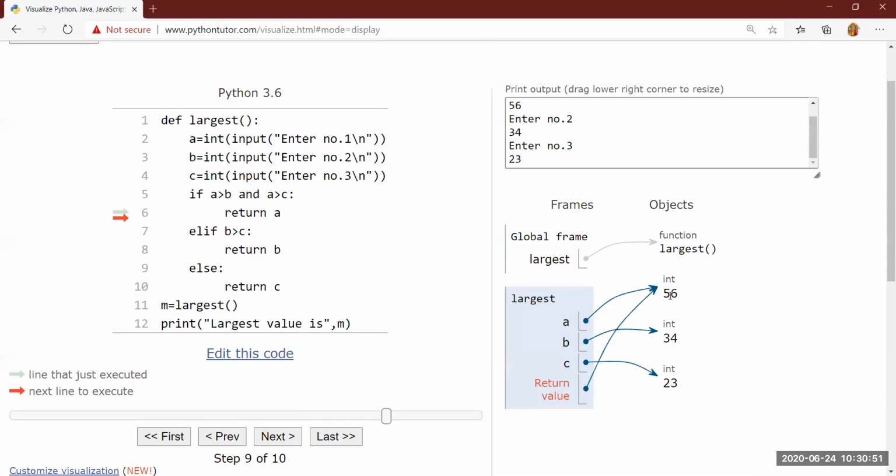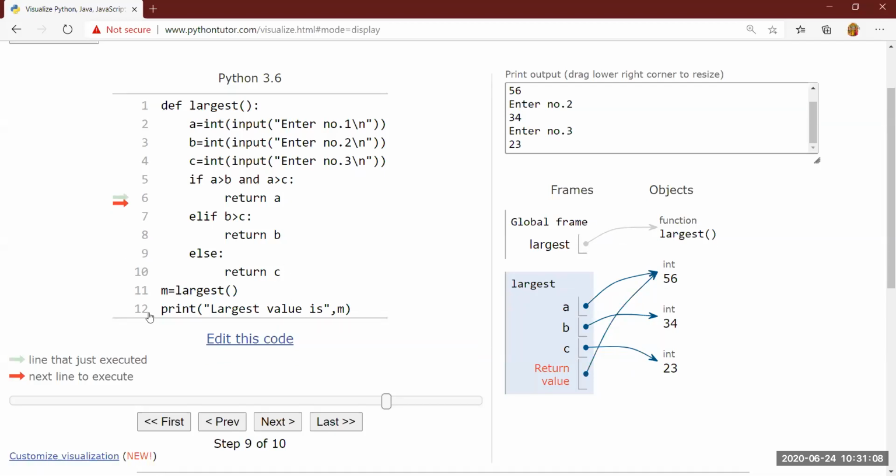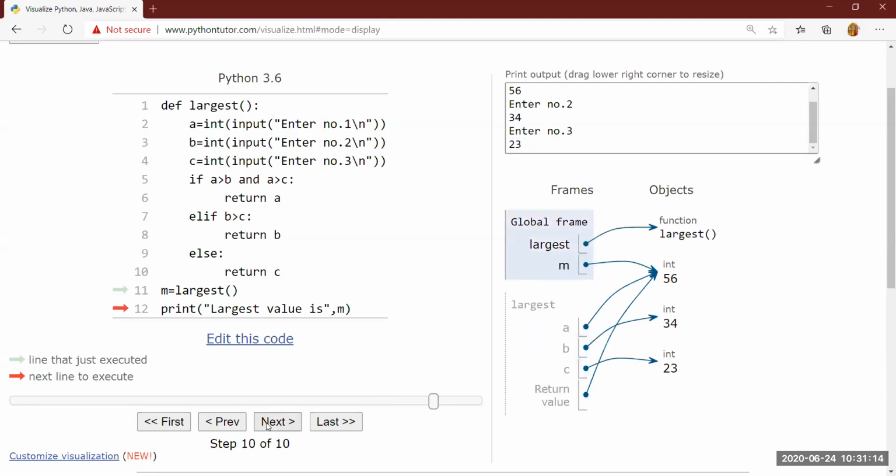value 56. The cursor is just below the return line, not on line 7. What does that mean? From here only this function will be stopped, and it will move to the place where it is called. So it will move to line number 11 with the value of a, that is 56. 56 कहाँ आ गई? इधर. 56 M में store हुआ and then M is printed. See now. M 56 हुआ. Largest value is 56. That's it.